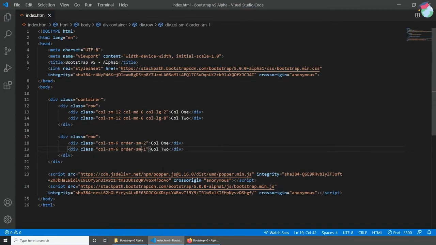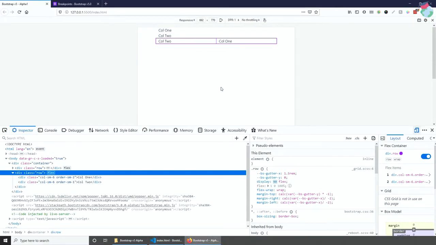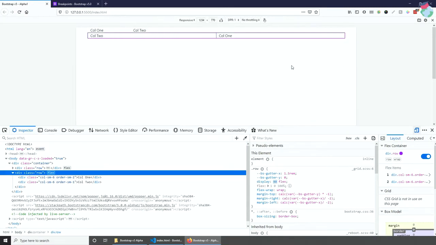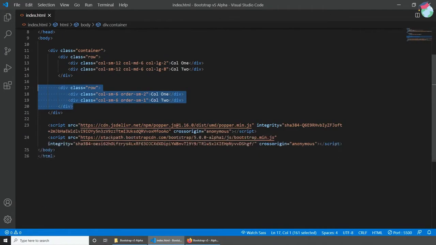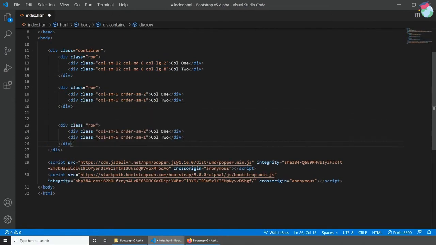and everything above small will be now the same. Column 2 will be the first position and column 1 will be the second position. But if you go below small, you will see that column 1 is in its original position and column 2 is taking the position of 2. Let's now go up and let's have a look at some offsetting. So let's quickly copy this row in here.